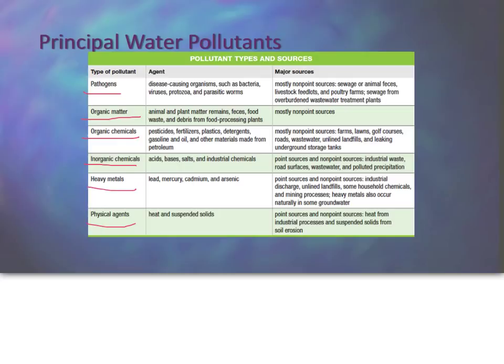Alright, and you can see under this major sources area where most of these come from. For example, pathogens tend to come from non-point sources. Same with organic chemicals, they are non-point. Organic matter, non-point stuff. When we start looking at inorganic chemicals, the salts and stuff, unless it's road salt, the heavy metals, and the physical agents, that's where the point sources come into play, because we can follow them back a little bit easier than we can stuff like bacteria and organic matter.